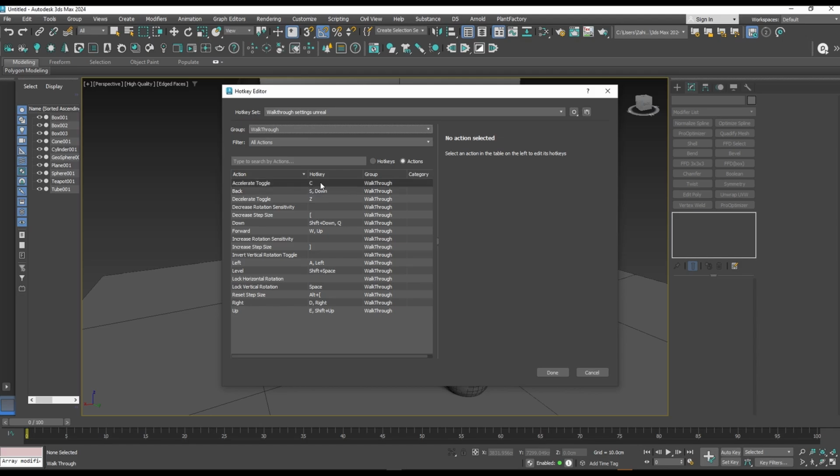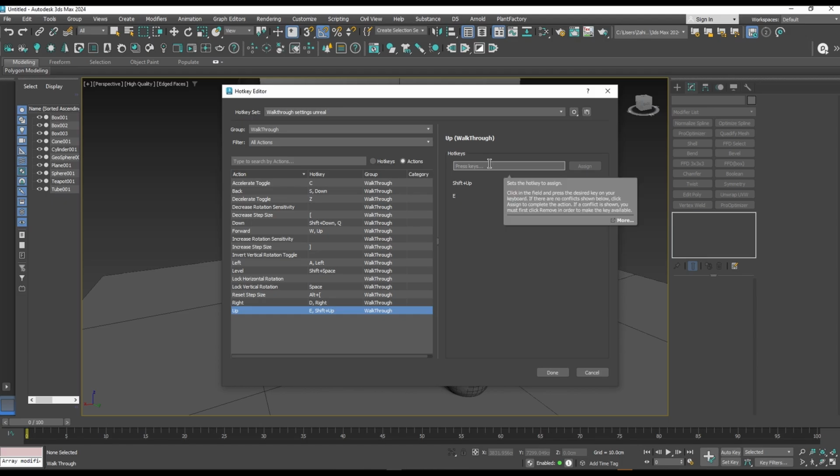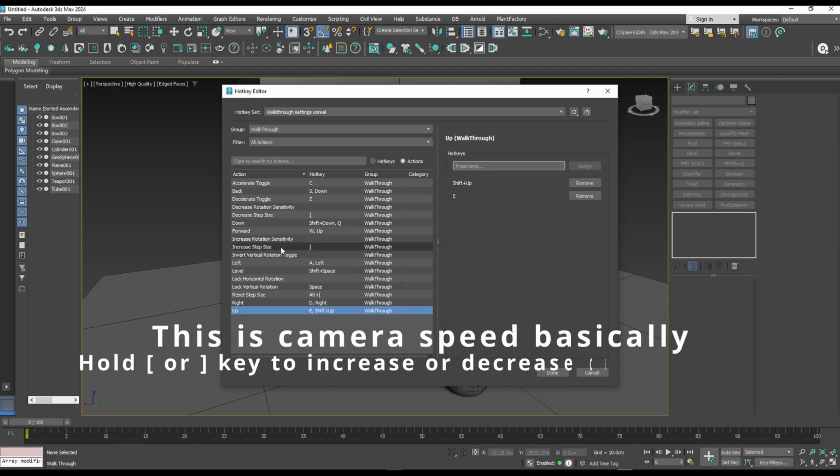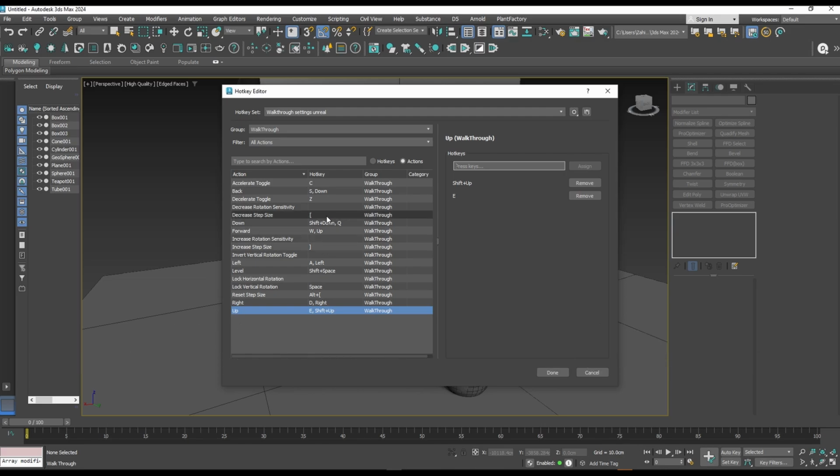accelerate toggle with the C, and for going up I used E. You can simply click on it and type any key here and assign. If that key is already assigned to something else, you can simply click on remove and then assign that. And there are two buttons, decrease step size and increase step size. I kept them at default because we cannot use the mouse wheel to do that. That's why I kept it this way.